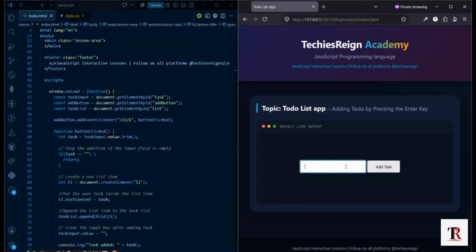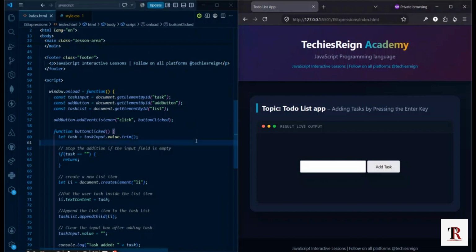So when a key is pressed, the JavaScript will check whether that key is the Enter key. And if it is, then we'll simply call our function to run, and that function will then trigger and invoke the conditions needed for such a task to be added to our web page and to the list that we have on that web page. So let's look at how these events can be added to what we already have in our JavaScript code, so that we can see how we can use the Enter key to add tasks to our web page.